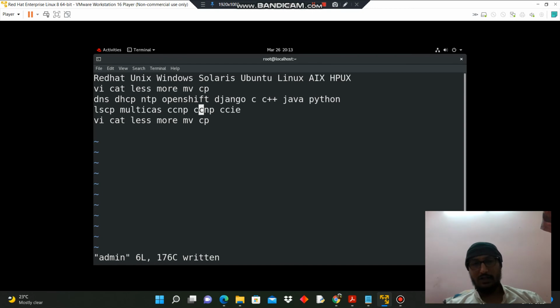You can see once we type :W and press enter, it says this file has been written. So it is also showing the statistics of the file. Say this file has 6 lines and it has 176 characters in it. Okay, so :W to write into the file or save the file.